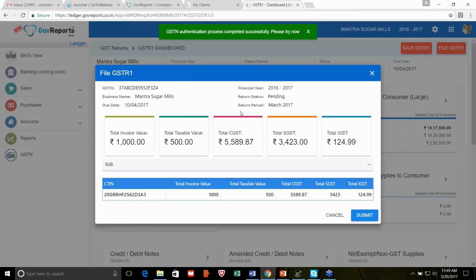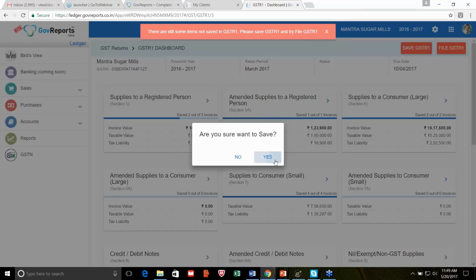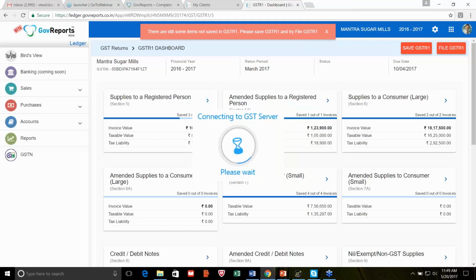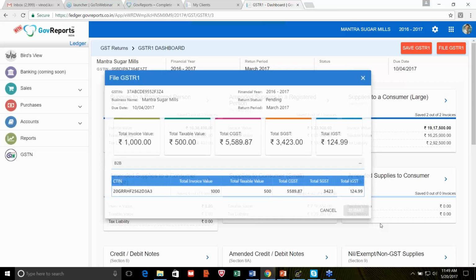So this is the GSTR1 test data which is uploaded in the form of GSTR1 at the portal. It is asking to submit. Yes. And then, okay, there are still some items, it is saying try preparing this. Okay. Save GSTR1. Yes. Okay, saved, and then we can go on filing.